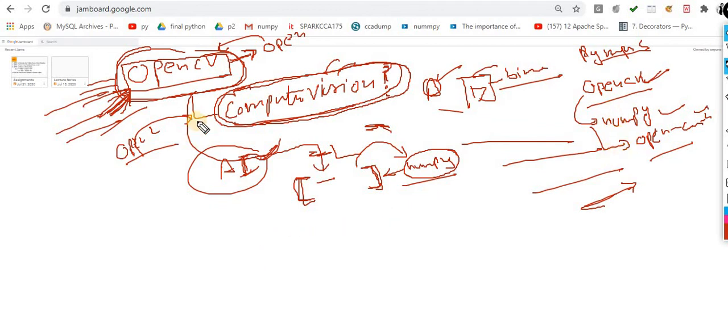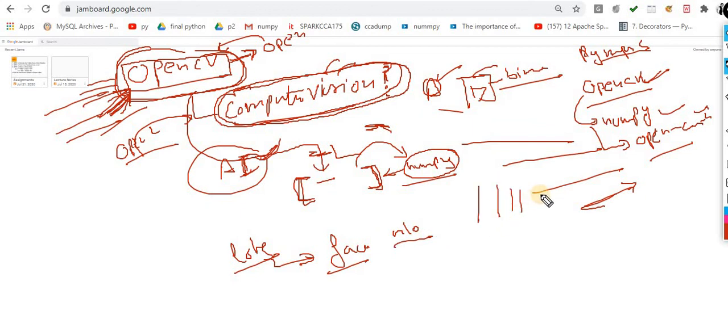So what are the basic applications of OpenCV? OpenCV has lots of applications, and I will discuss some of them. For example, face recognition: you want to recognize the face of some person, and at that time OpenCV plays an important role. You want to count the number of people entering your shopping mall or a particular area. With the help of OpenCV, you can perform it.